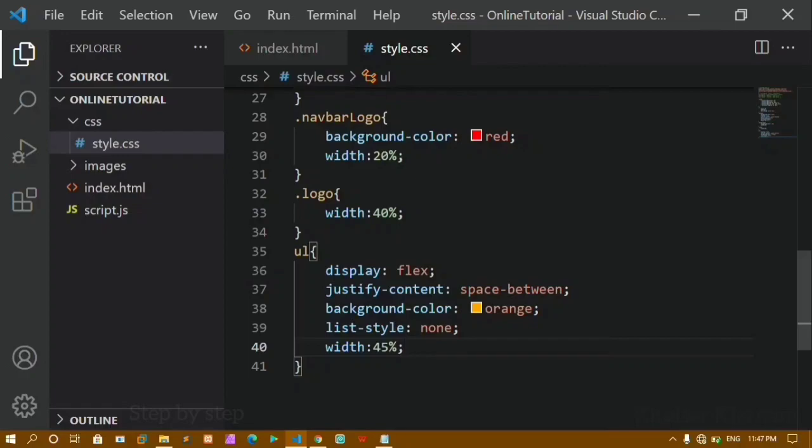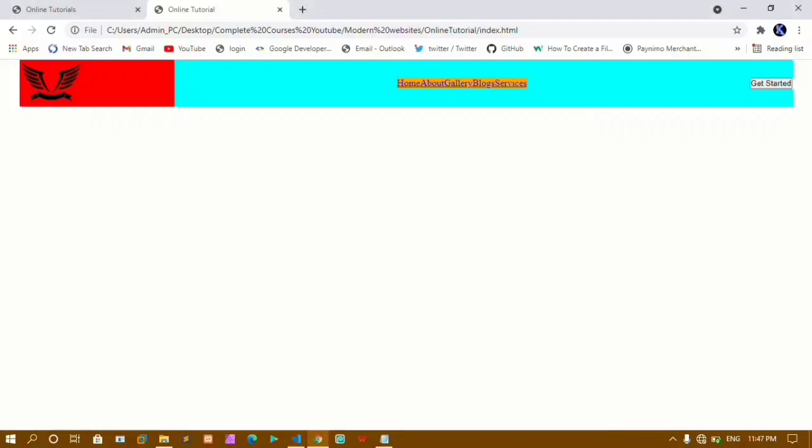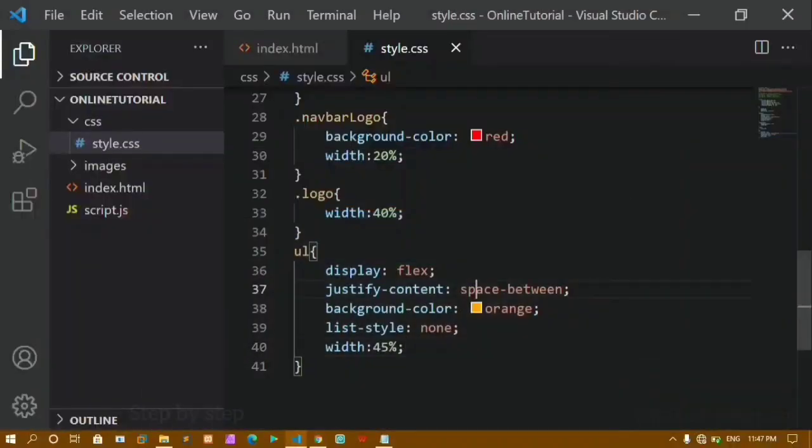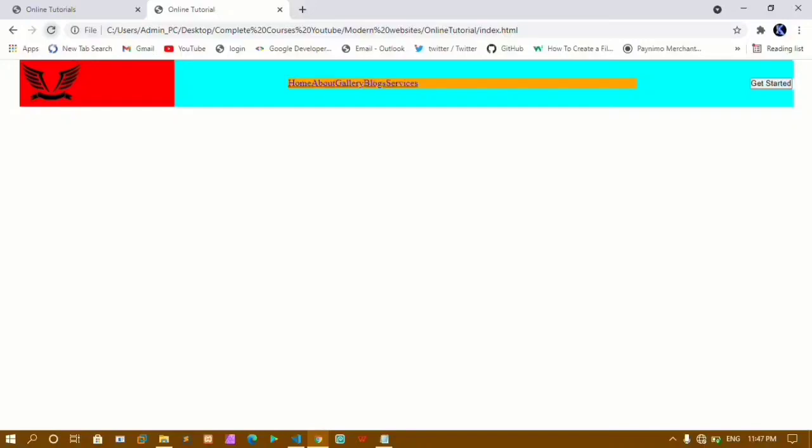Okay, total 65 I have covered. Now if I refresh this one, you can see I am having this space here. Okay, now if I just remove this justify content space between, I'll just refresh this one. Now you can see at the end I am having this orange color. This orange color, whatever I am having, will be divided between these list items.